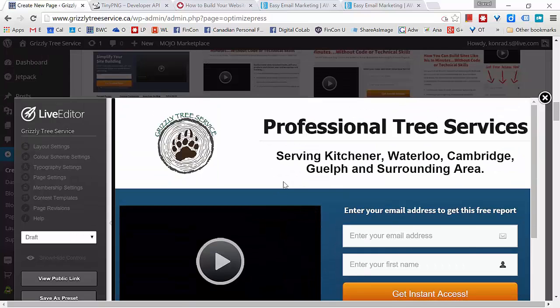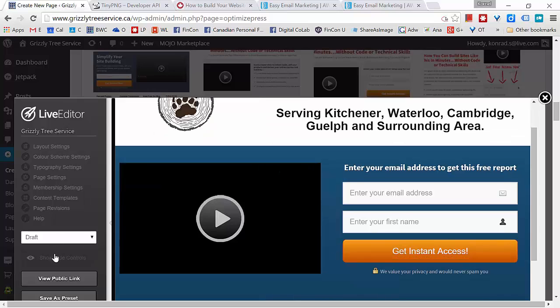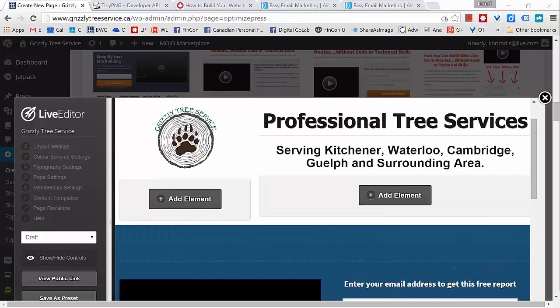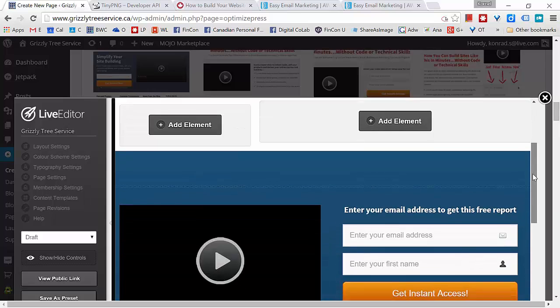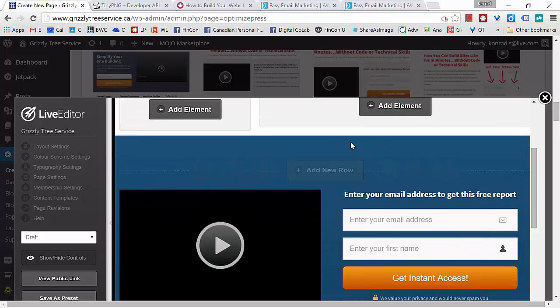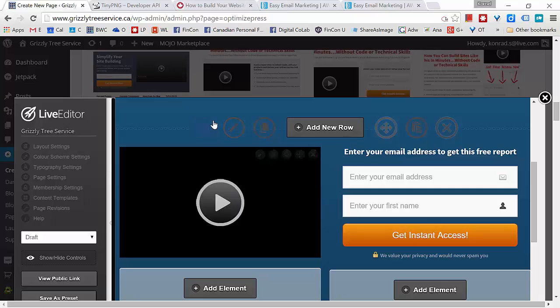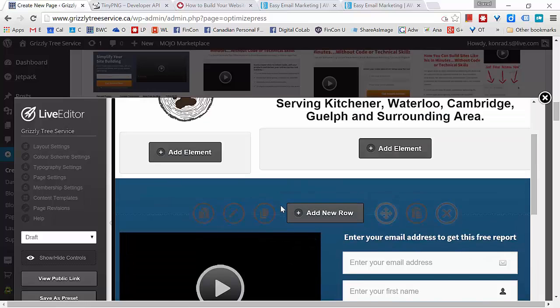Okay, awesome. So it's starting to look a little bit customized. All right, now the next thing I want to do is change the color of this background here. It's blue, we're a tree service company. I want to have it maybe green or brown or something tree looking. So if I want to change the background of this entire row, this whole segment right here, I'm going to click on this pen icon.